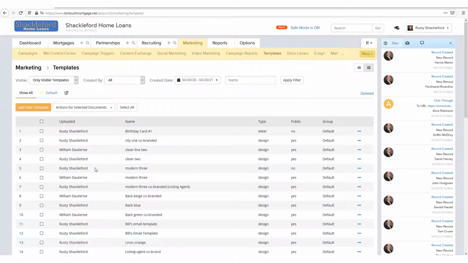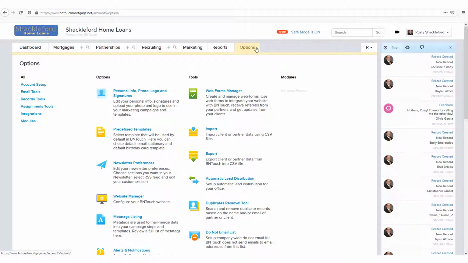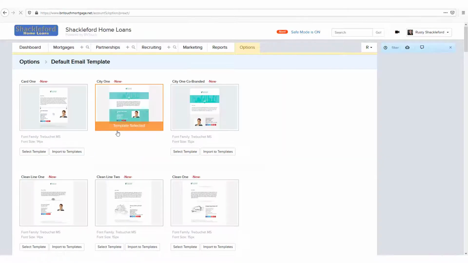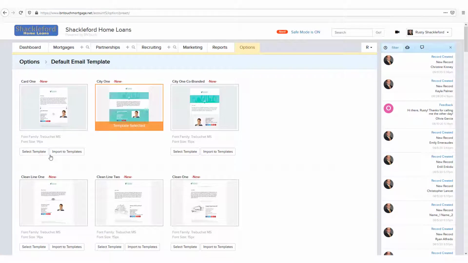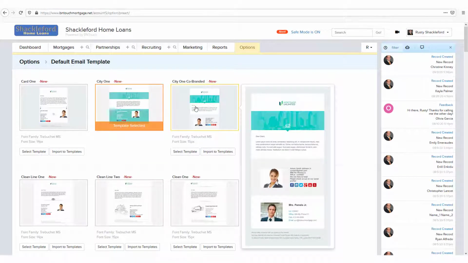Your account may already have templates listed on this page. These have been added to your account or created for your use by your administrator. BNTouch has several pre-made templates available for everybody to use. You can add these for your own use or for other users if you are an administrator in the Options tab of your CRM. If you would like to learn more about importing these to your account, please watch our Predefined Templates video in our Options tab series.